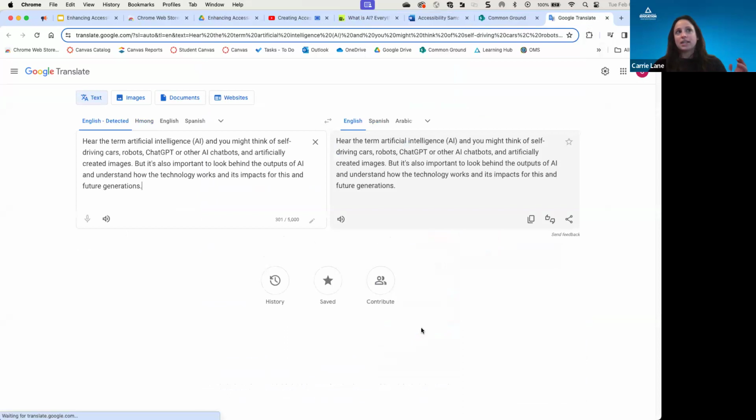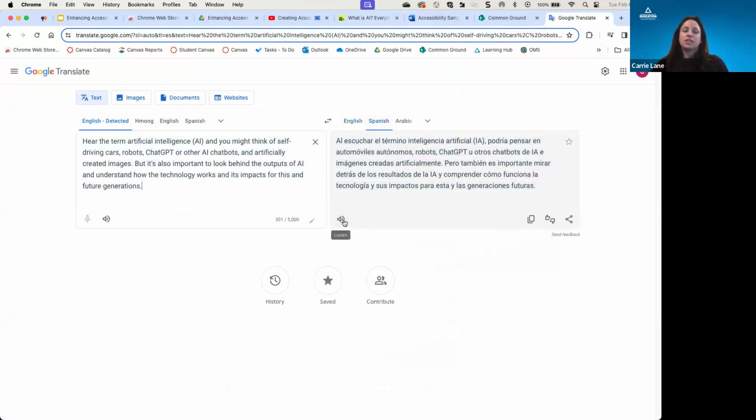Now this allows me to just basically right click, and I can translate from the detected language, whatever that was, into whatever language I want to translate it into. Students can then listen to it. Al escuchar el término inteligencia artificial, and you can copy it. So if you are trying to copy something for your students into a different language, it's just a kind of quicker way of getting through Google Translate. So it does use Google Translate, which isn't always perfect, but it is a really quick way to help your students translate something.